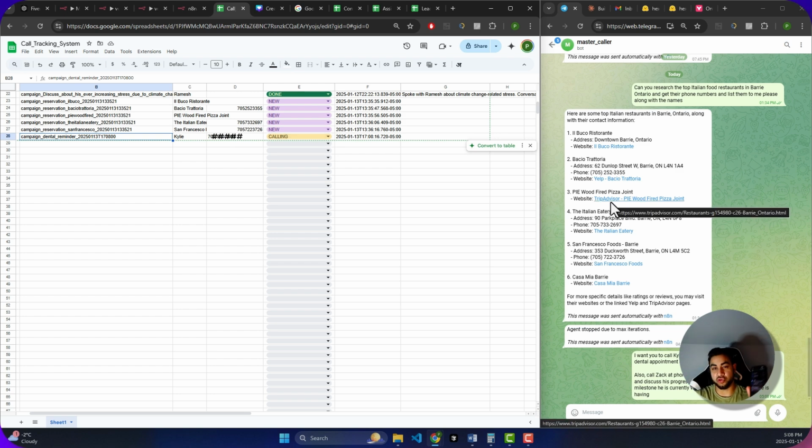So I have these 2 phones where I will be getting these 2 calls. Let's see. So there we go. We're getting the call. And I'm going to put it on speaker so we can all hear.